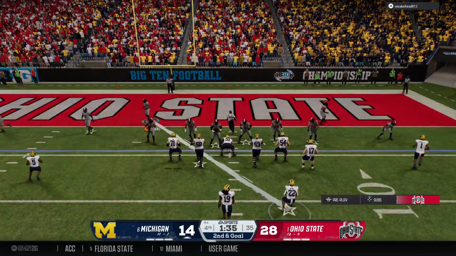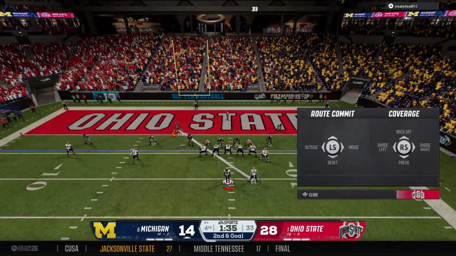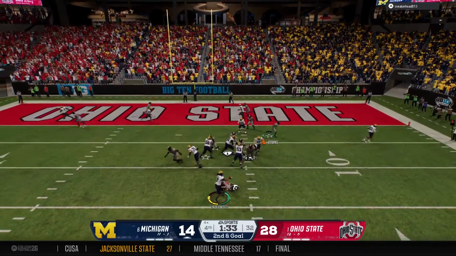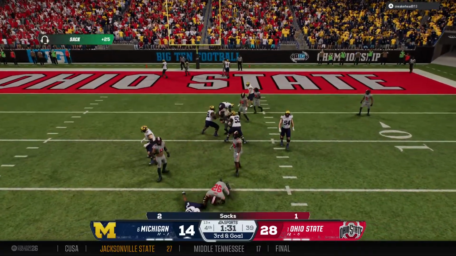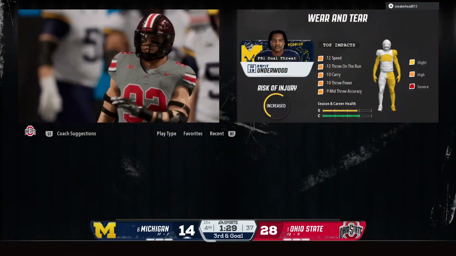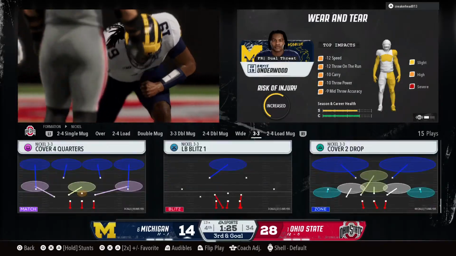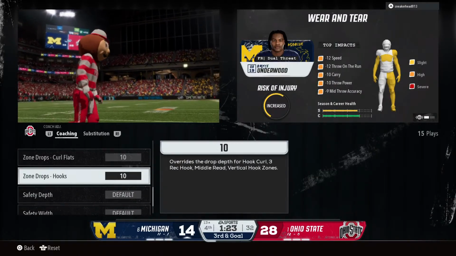So it sets up a 2nd and goal from the 4. They look to throw it here on 2nd down. Oh, they trap him for a sack. This defense is playing inspired football with their backs near their own goal line. An incompletion, now a sack.